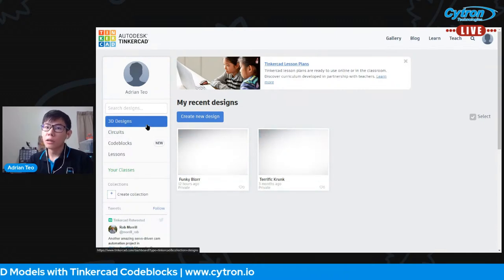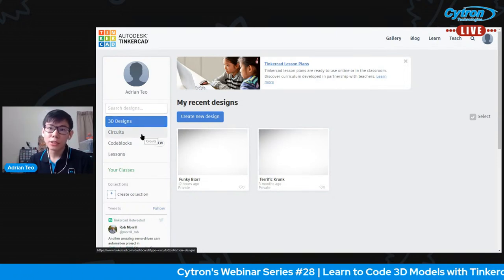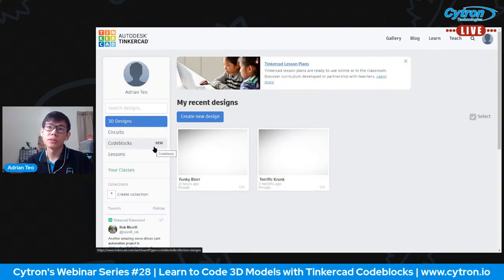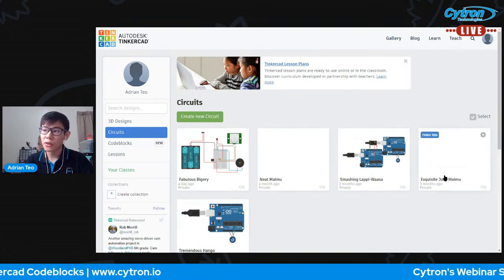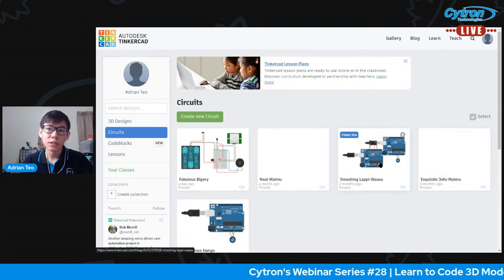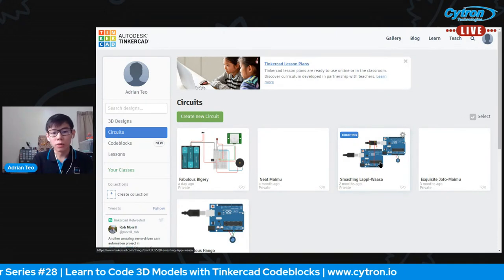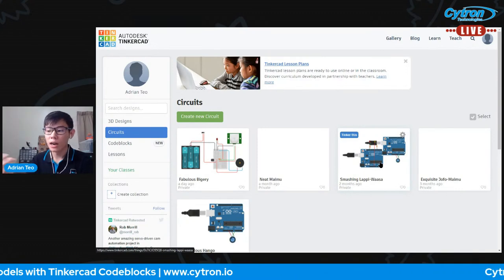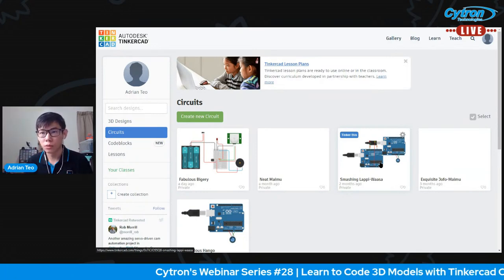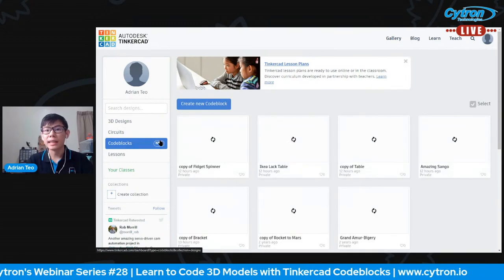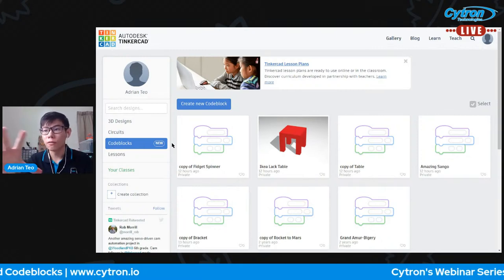In Tinkercad, you can learn how to do 3D designs, like 3D modeling to create your objects for 3D printing. Today, I'm not going to cover 3D designs. I'm going to cover Codeblocks, which is a new feature in Tinkercad. In a previous webinar series, I covered circuits and programming with Arduino using Tinkercad. Everything done here is a simulation. You don't really need the hardware to learn Arduino. It's a stage where you actually experience Arduino before you get a physical Arduino. So Tinkercad allows you to run a simulation and experience that hardware. And then Codeblocks is also a simulation of creating 3D designs, but with the help of coding.